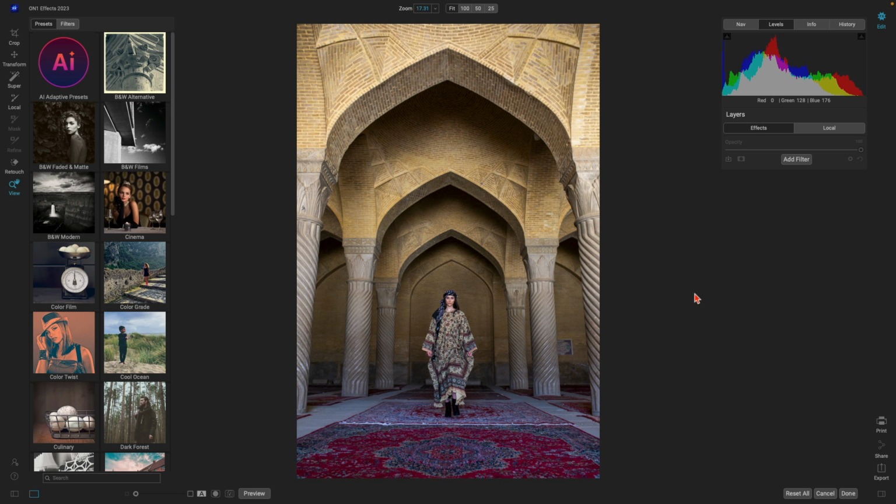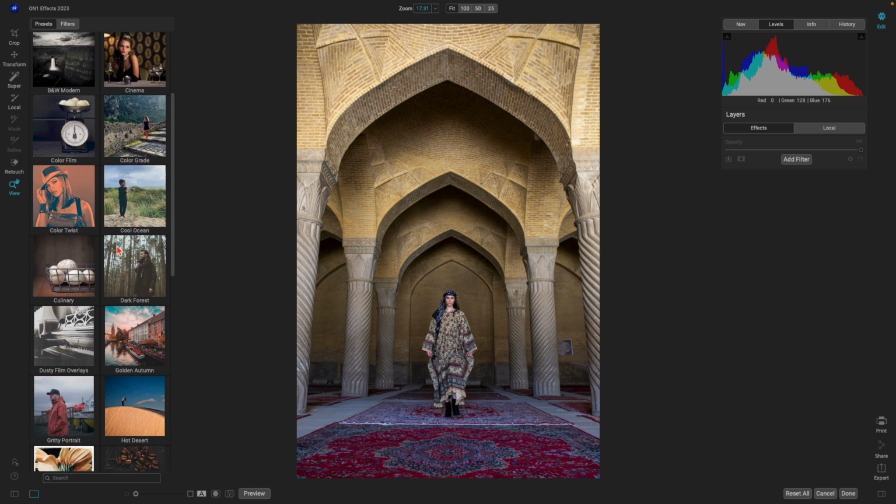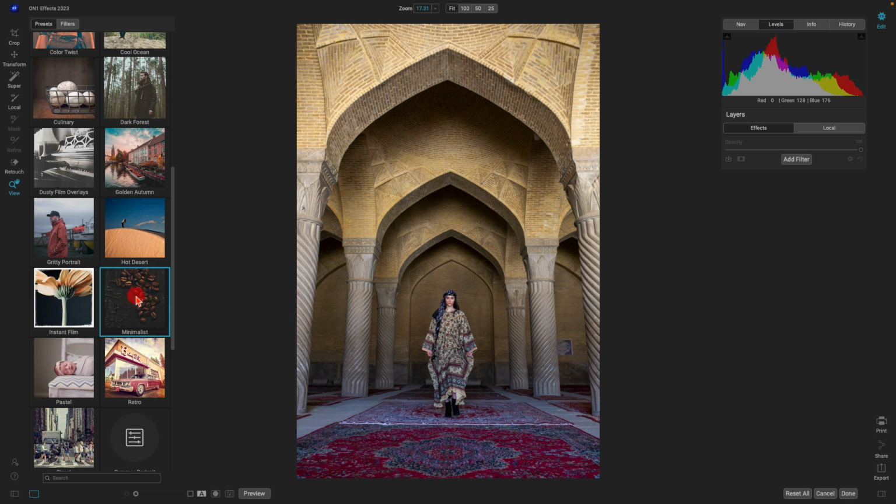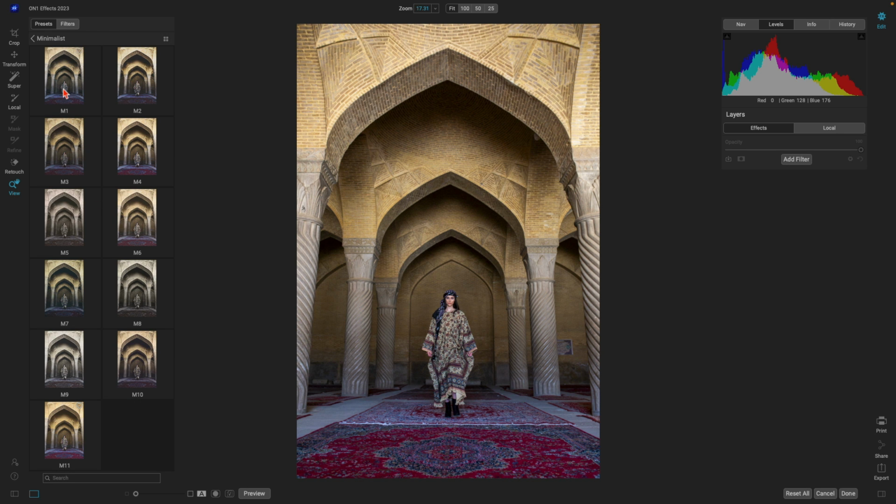Inside of ON1 Effects, let's apply a quick style to the scene using a preset. And I think I'm going for a moody, almost cinematic vibe with this shot. Maybe a little bit of a faded matte look, something that just makes the scene pop a bit more. So let's go over and we'll scroll down to this minimalist section. And I'm just going to use this first preset there.